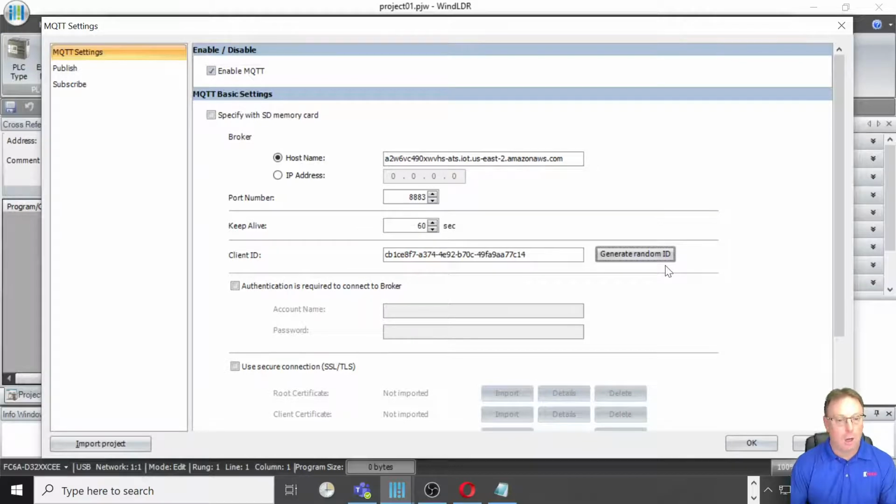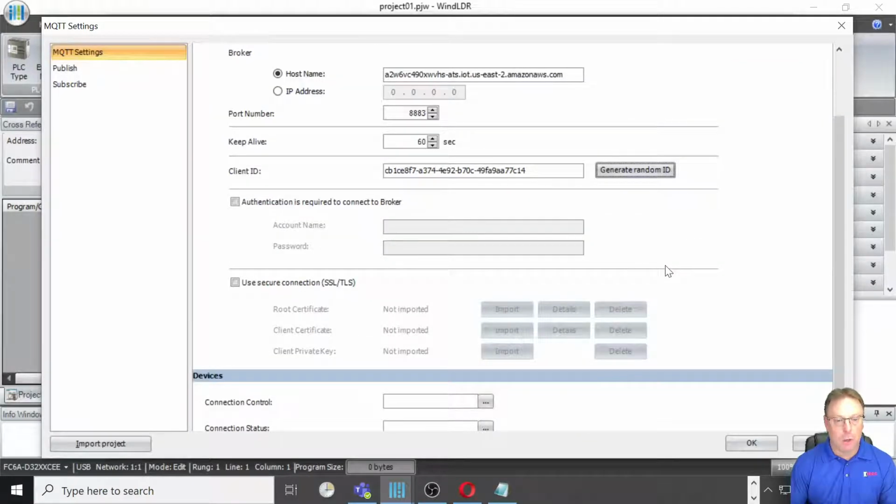Okay. Now, in this situation, we are using a secure connection. Again, I'm using port 8883. And if you remember in the last video, we created a root certificate, client certificate, private keys, those things that we downloaded. Now we need to actually import those into WinLadder. So I want to turn on this Use Secure Connection, SSL/TLS checkbox, and then I want to go and import those different certificates. Okay, so let's click on Root Certificate and Import.